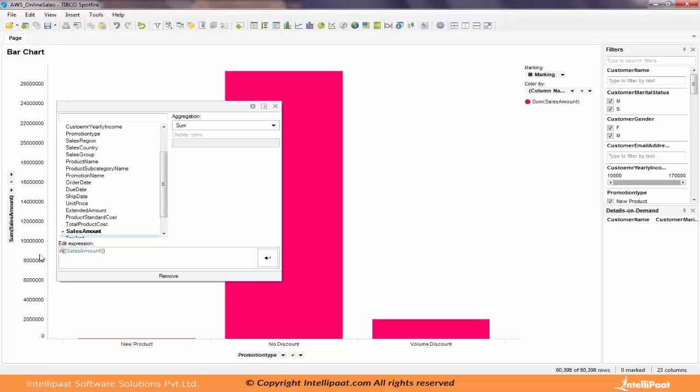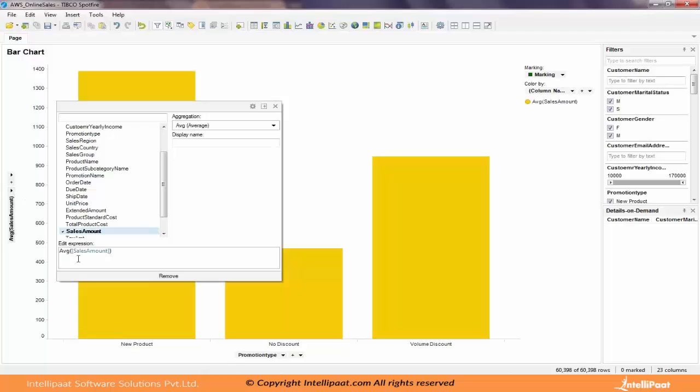I want to change it to average. I know the function and how it is written. Anyway, there is IntelliSense also, which will show me available functions, so no need to bother about syntax. Then click enter, and immediately that will change. So there are two things you get by expanding this column selector. One is the expression window.